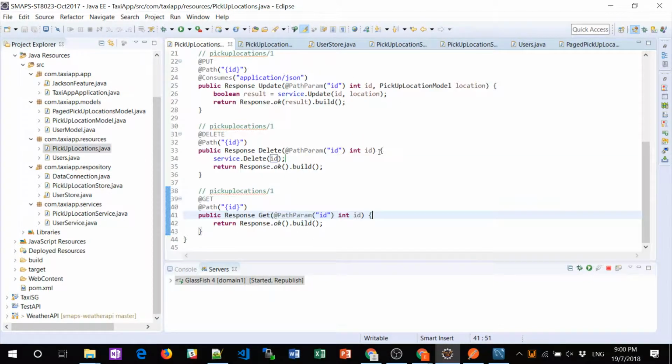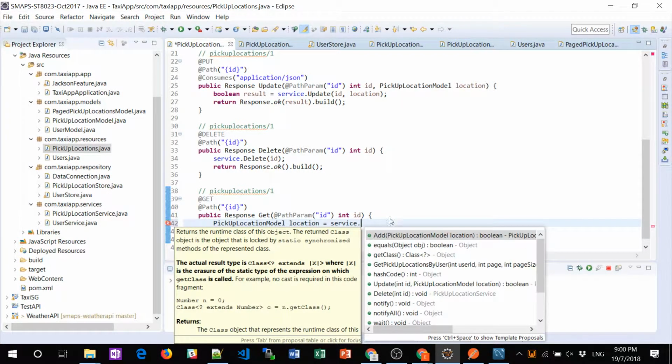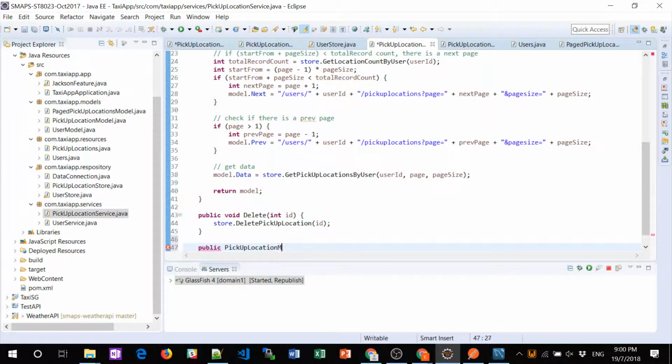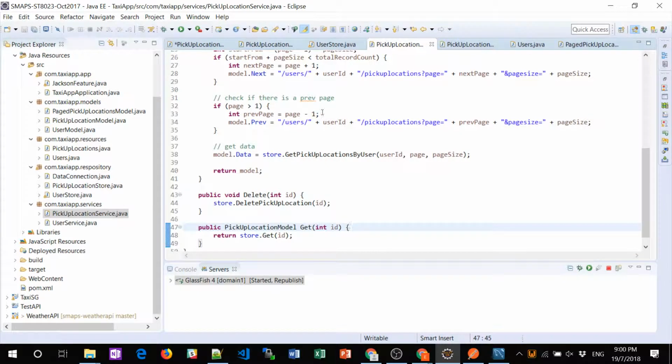I'll go back to the resources under the pickup location. Here I'll have the model. For my service, I'll do the get. Oh sorry, not yet. Forgot this part, the service first. So here first, just return the store get. At this point, you can also do some checks like whether the location exists or not.